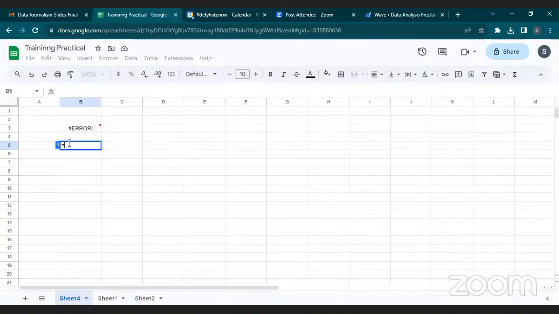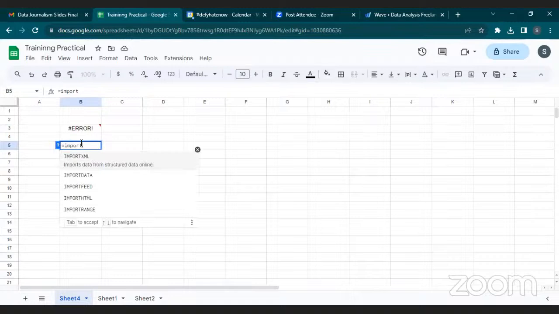So I just say equals, and then I type import. It's going to give me several options that I can import my data from. I can import data from structured data online, I can import data from a URL or from a URL in CSV format, I can import a feed, I can import HTML, which imports data from a table or list in the HTML page, and import range from another sheet. So those are some of the ways that you can do the data entry using that one specific formula. Once I type import, it's going to give me all these options.